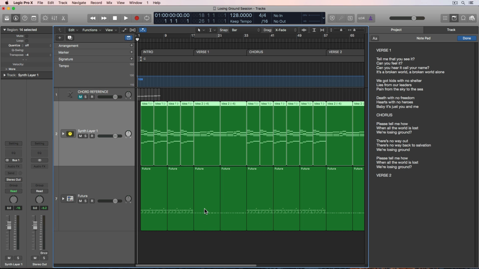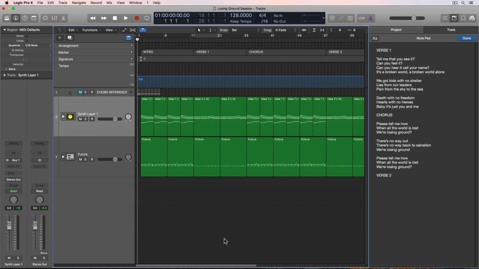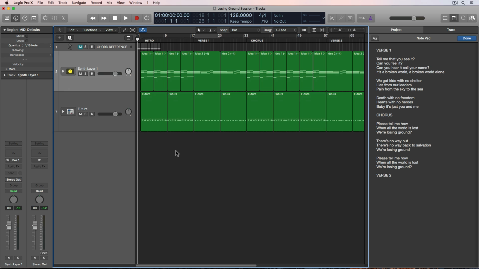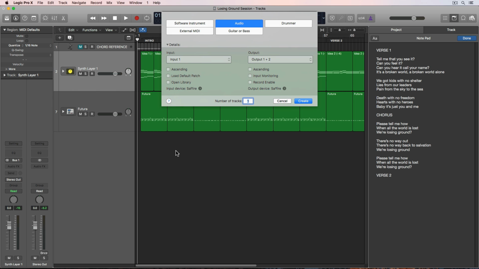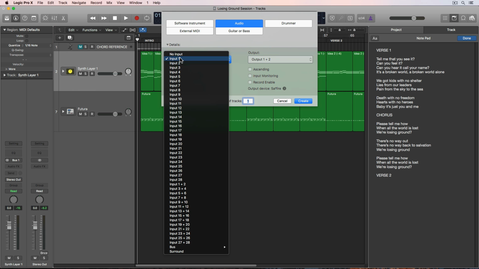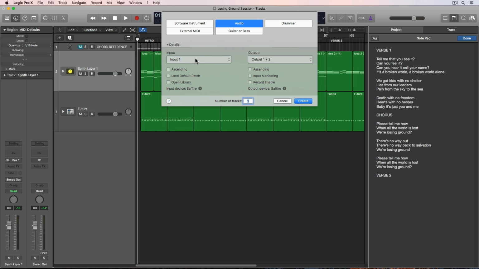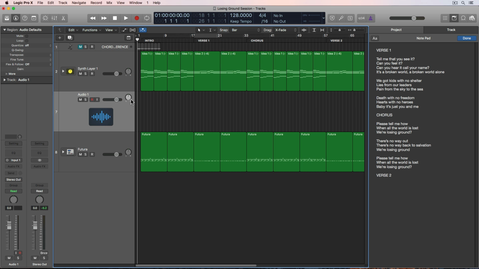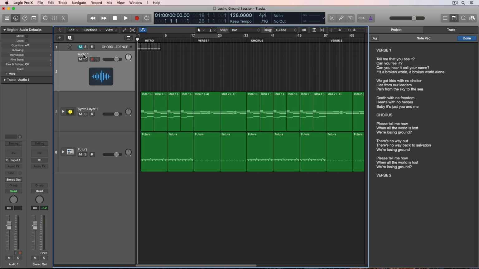Okay, so let's set up for recording here. Just going to create an audio track, and I'll make this go to input 1 because that's where my microphone is connected. Pull this up to the top, and I'll call this scratch vocal, and make sure that it's a mono track. And then again, here you can check and select your input. So if you have your microphone connected to a different input, you can choose that there.